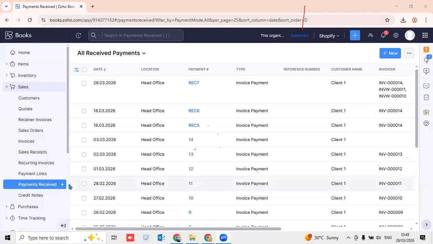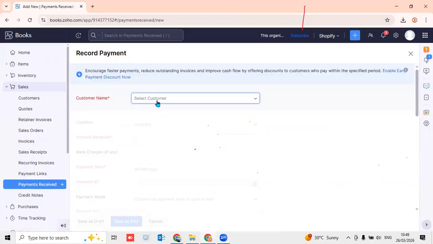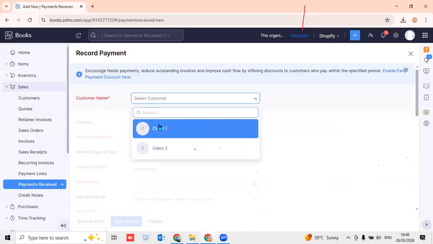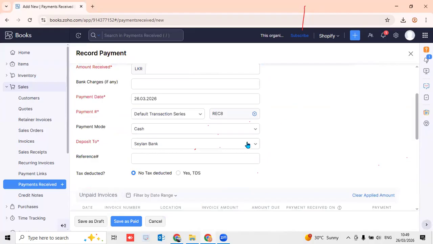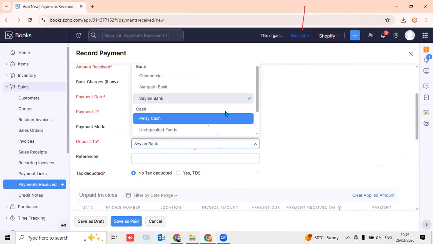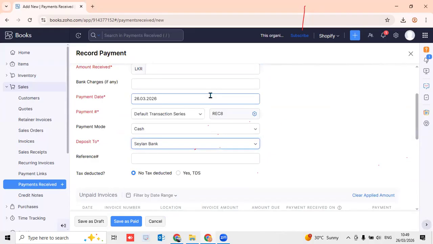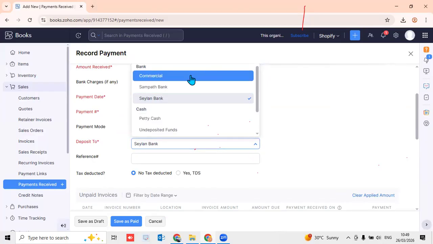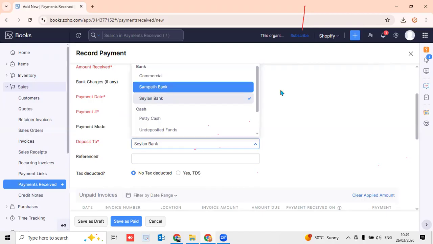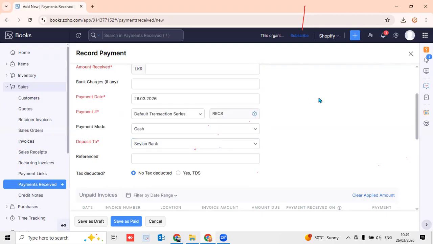Right. When you are creating the payment or when you create the receipt, first you need to select the customer. After that, in the deposit bank, you can select the bank. From here, it will display. We have created a few banks: Commercial, Sampath, Seylan. So here you can select the bank.